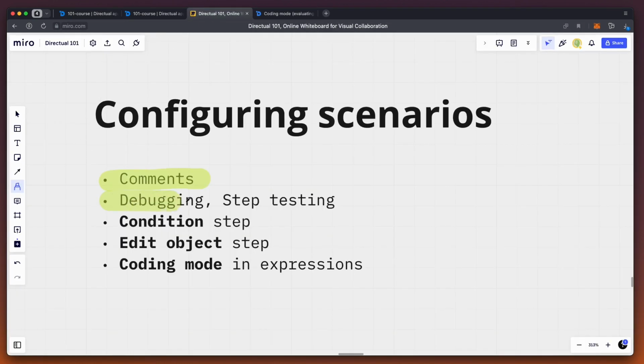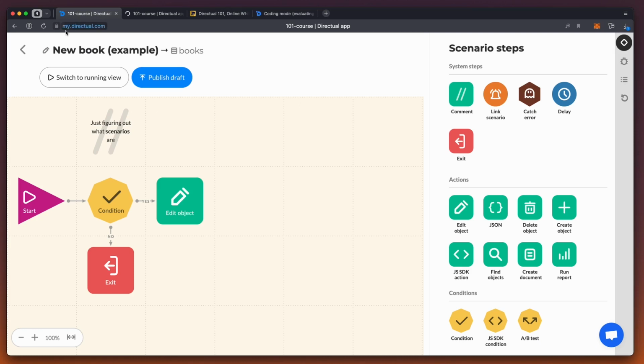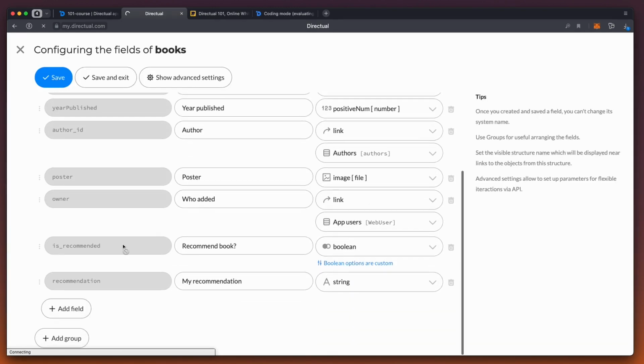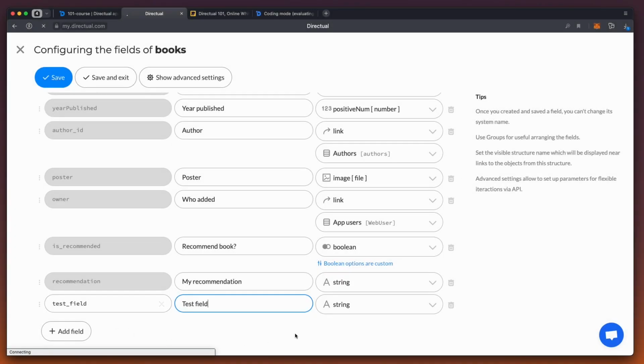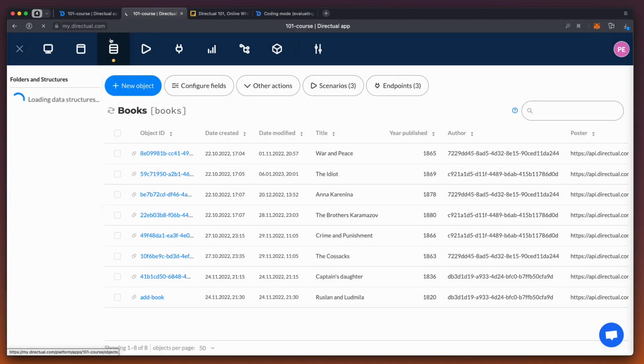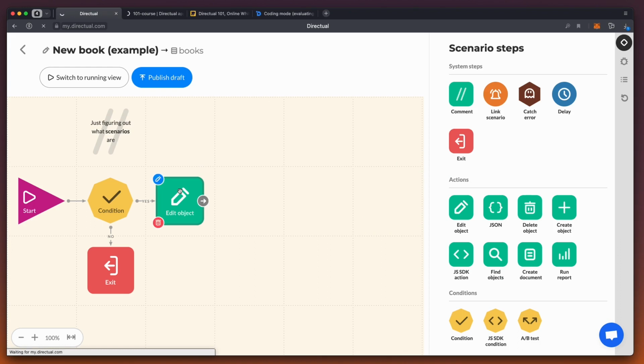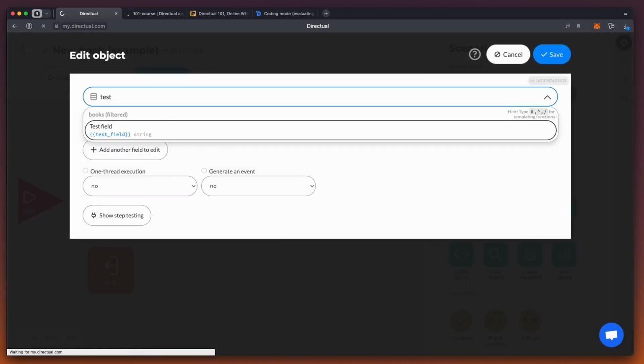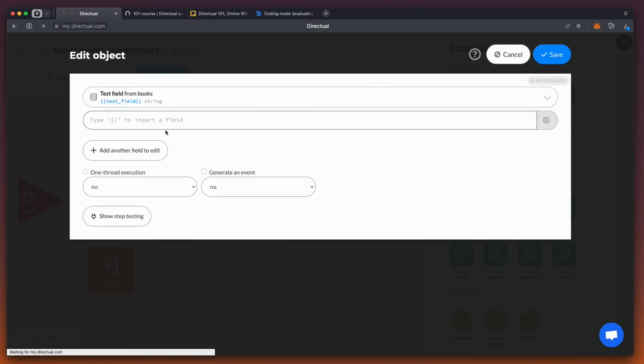Great! Now you know how debugging, step testing, and the condition step work. So we'll move on to the Change Object step. For convenience, let's add another field and call it the Test field, which is just a regular string, nothing special. Next, open the Change Object step and specify the field to store the result. Add the text, Hello World.